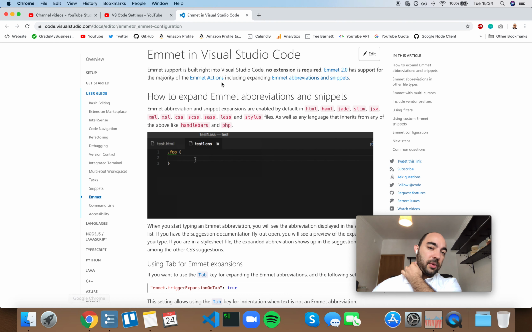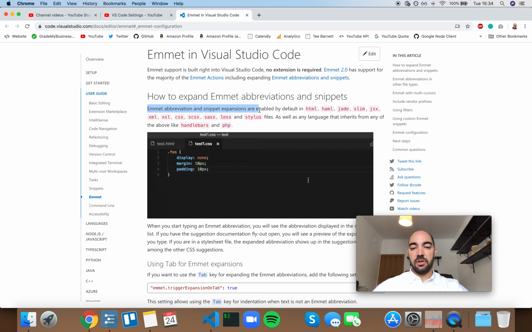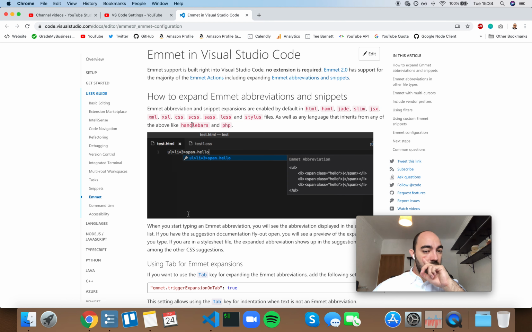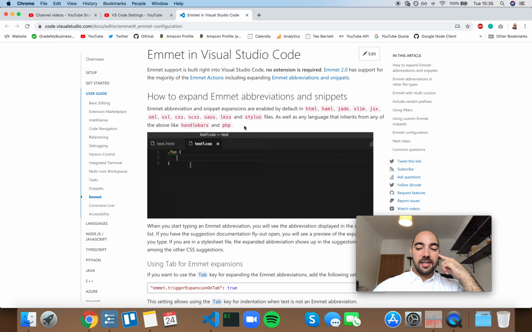And we have this page here, and you have the URL. You can check out the URL here. And it says here that emmet abbreviation and snippet expansions are enabled by default in these files right here. And you don't see Markdown here, as well as any language that inherits from any of the above, like handlebars and PHP. So no mention of Markdown here, right?